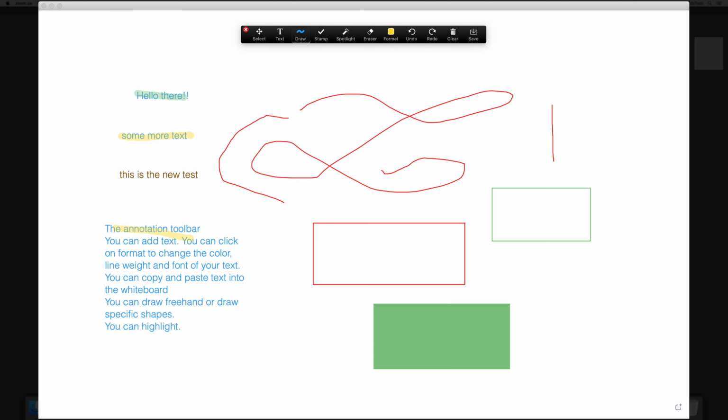So you can also highlight on the whiteboard. The next tool is the stamp tool. And the stamp tool allows you to add different things that an educator will use, like for instance the correct symbol. So we could add correct there.